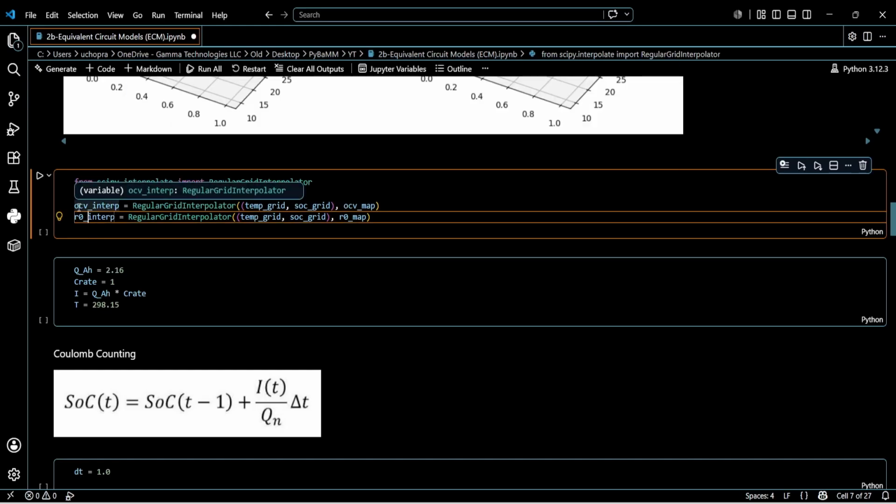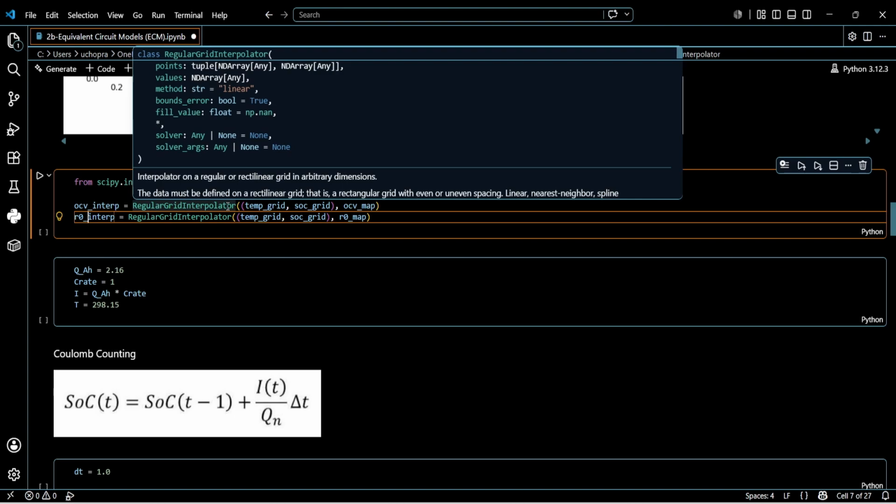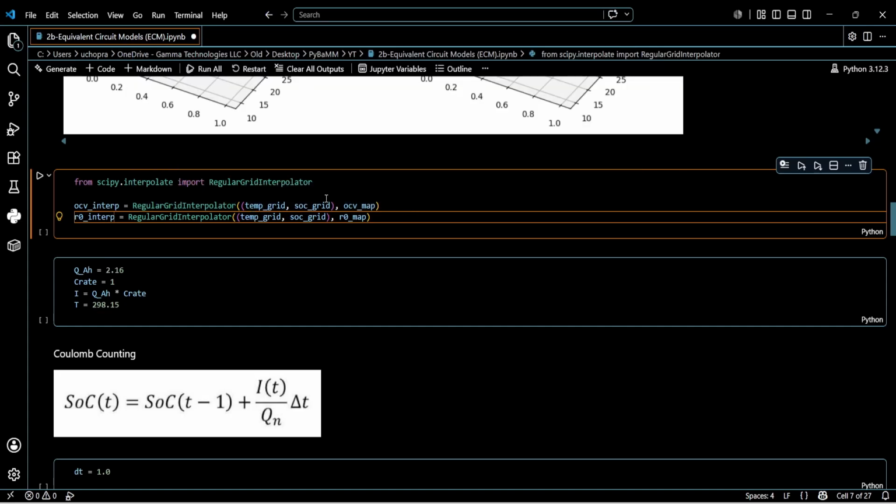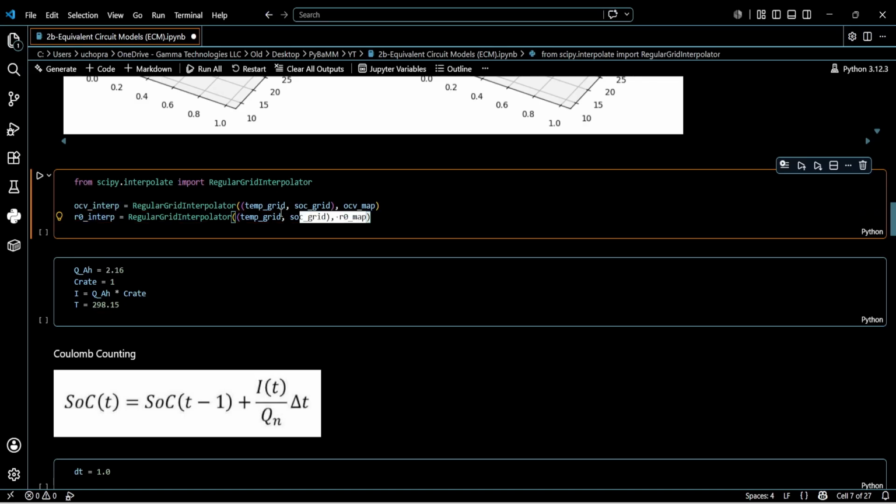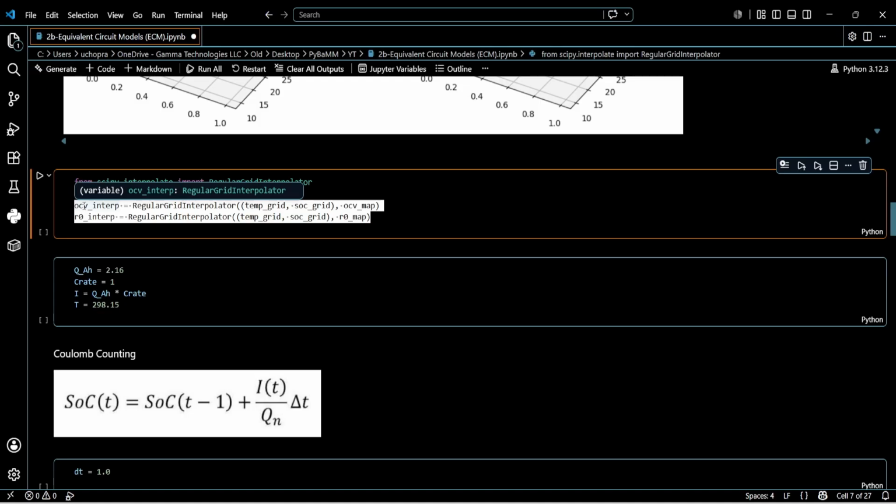So we're using the RegularGridInterpolator option from the SciPy interpolate library, and we'll do the OCV interp. We'll create a parameter OCV interp and use RegularGridInterpolator, which basically takes the following arguments. It takes x, y, and then outside the bracket the z values. So we have the temperature grid, the SOC grid, and then finally the OCV map. Similarly, we'll do the same for R naught. So this will help us interpolate so that we can easily look up any values within the data set.